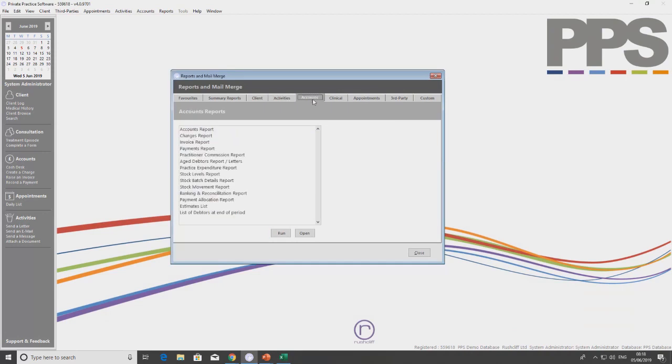Moving along to the accounts section. Now, the accounts section is pretty lengthy because a lot of the reporting within PPS is going to surround the accounts. So starting from the top here, we've got 4 reports, which are the accounts reports, charges reports, invoice reports, and payments reports. Now, these 4 are probably your key reports when it comes to doing the accounts.